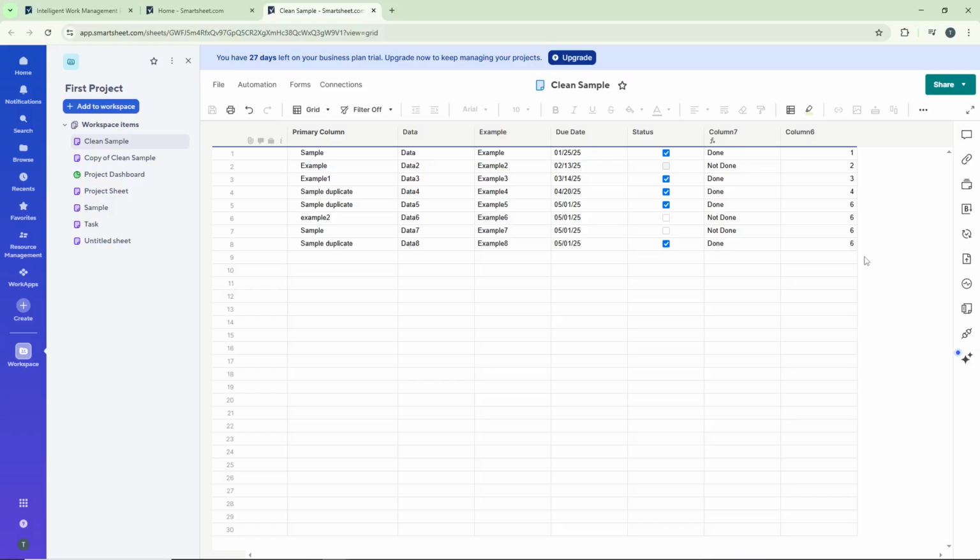Now, here's where the process gets interesting. Before you start inserting columns, you need to first identify exactly how many columns you want to add. Let's say you want to add 3 columns. The trick here is to select that exact number of columns first.